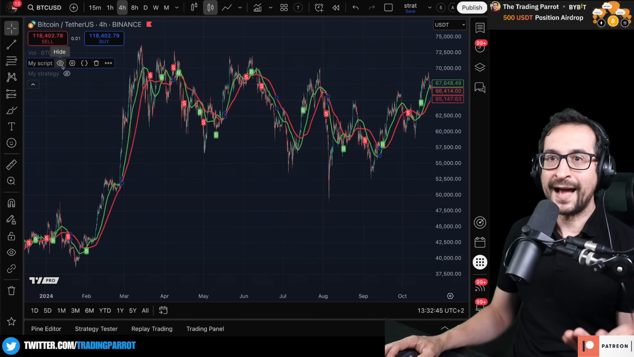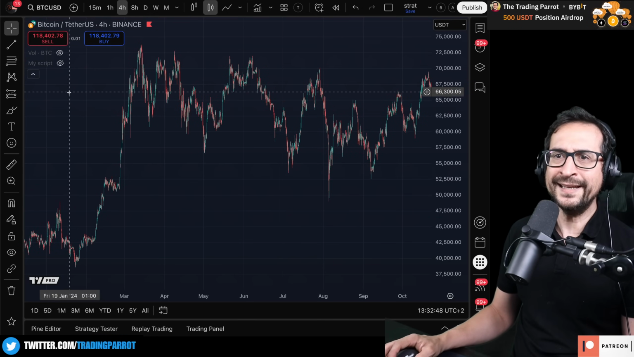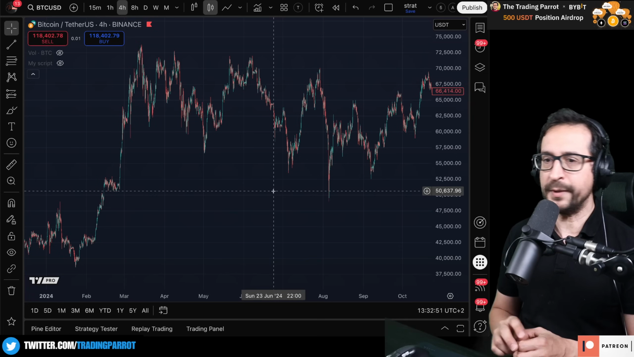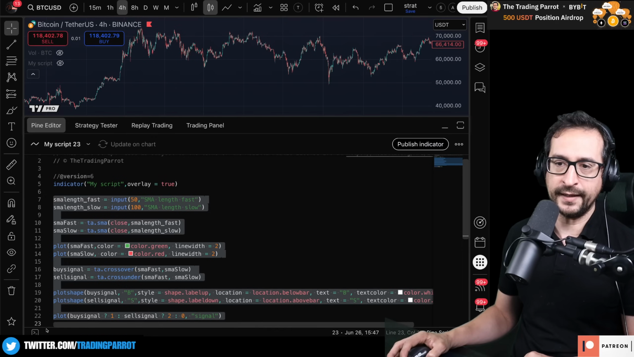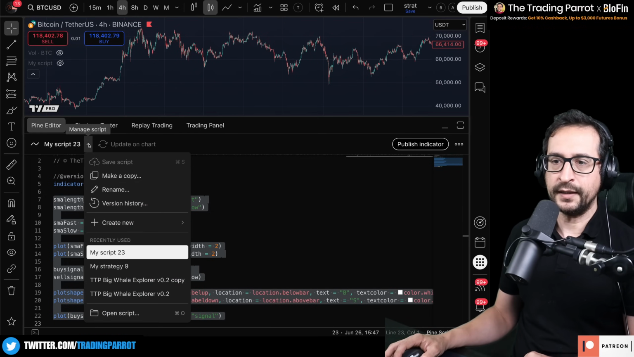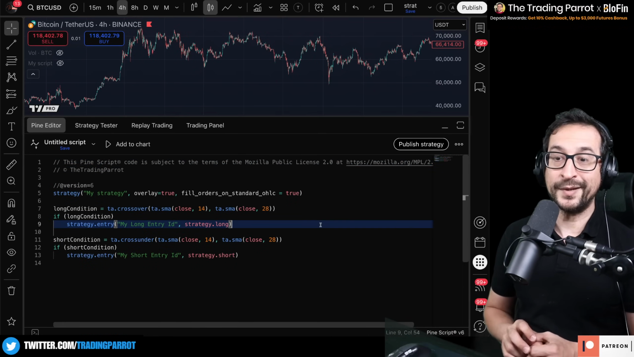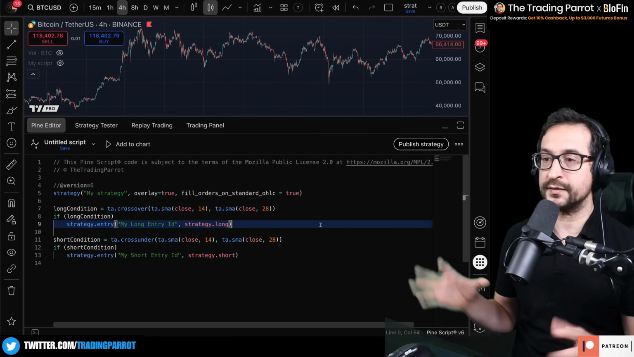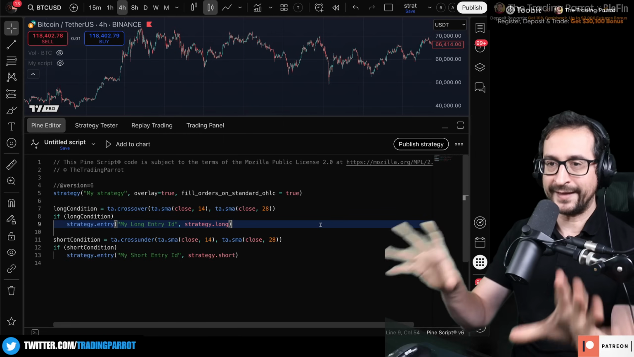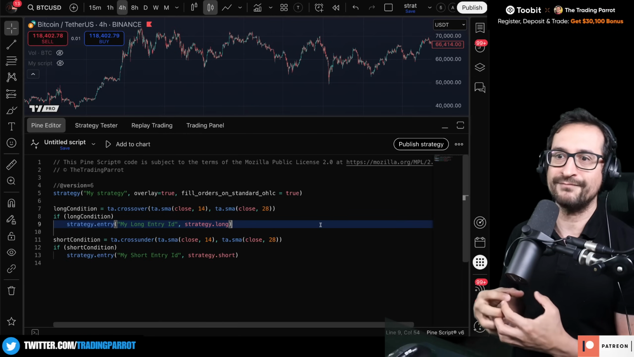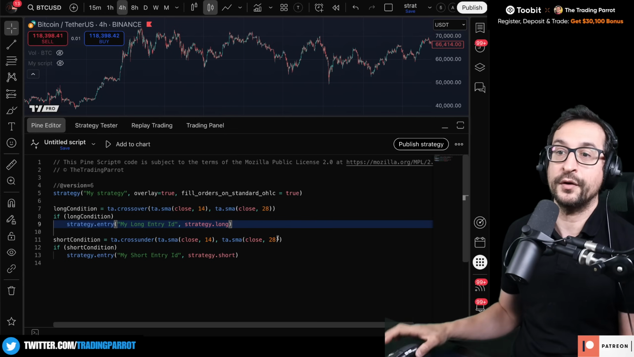So let's hide now the script and let's create a strategy. So how can we create a strategy? Let's go to the Pine editor and let's click in here and let's put create new strategy. That's going to bring in just a template. It's just a template of a strategy. Don't get scared. There is some code so you can at least see something going on in the screen.